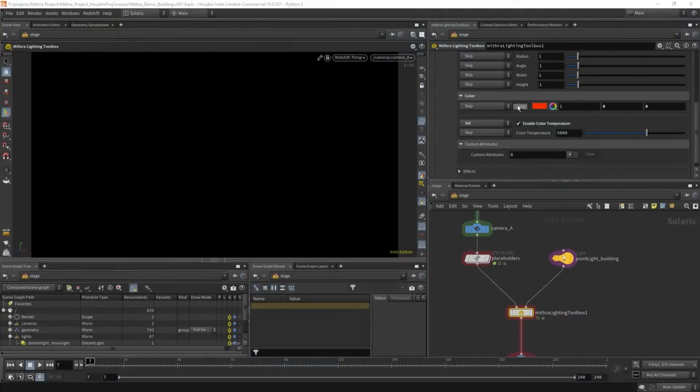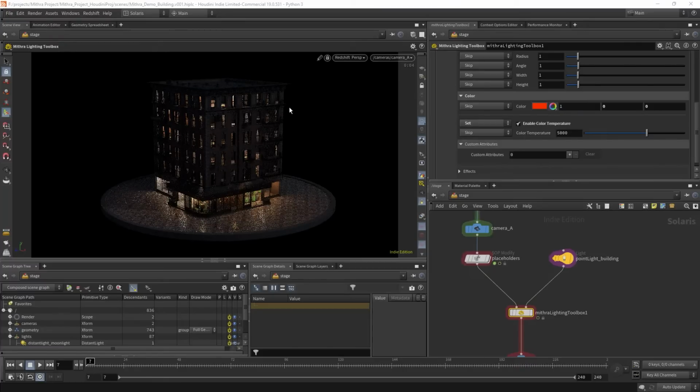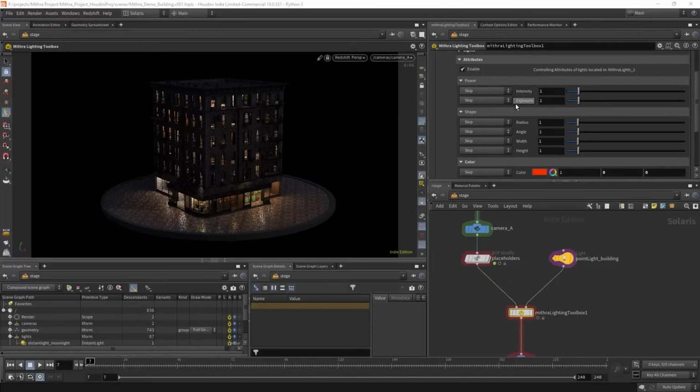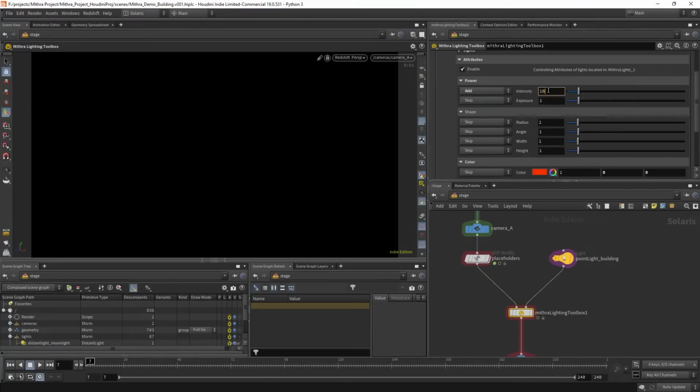Let's skip the color. We don't need to change the color. We just wanted to enable the color temperature. So that's how you create lights. We can also adjust the intensity and the exposure. We can set this to add, for example, and set the intensity to 10.